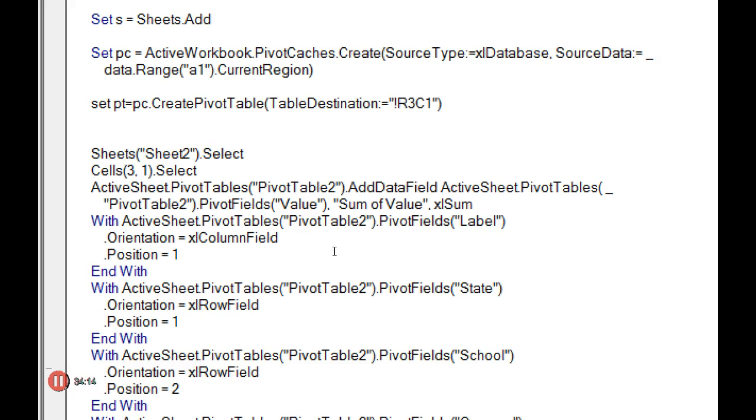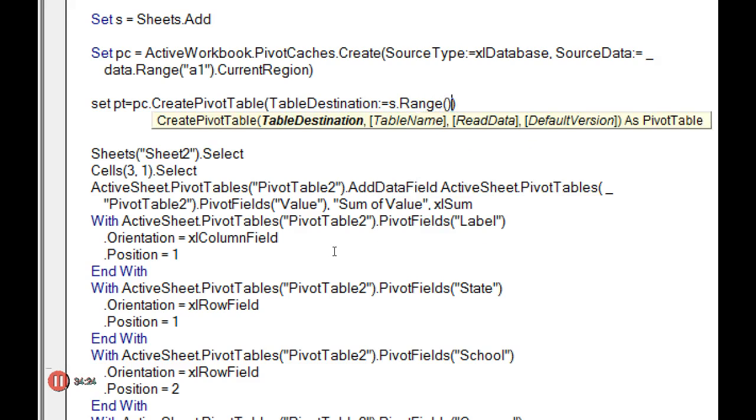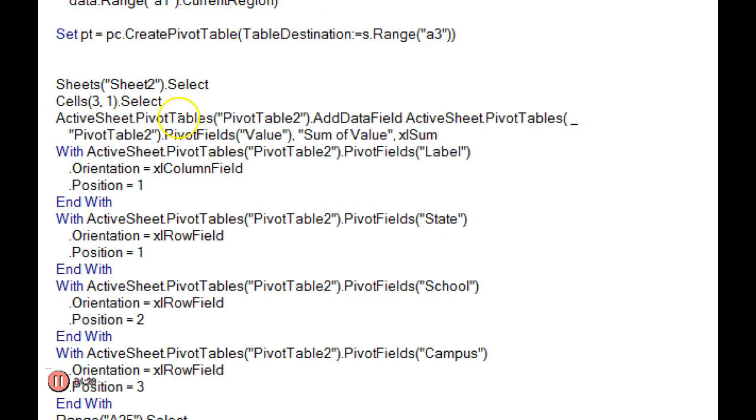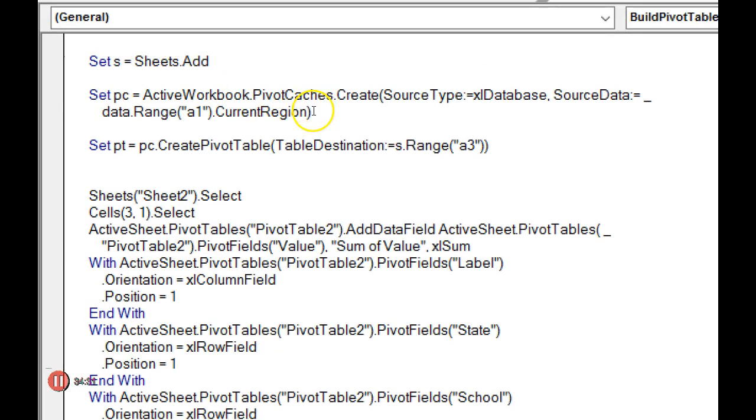S. So, in fact, I can get to that whole range. This is row 3, column 1. I normally would say that A3. Let's just do it this way. S dot range A3. And again, that started off as a string argument, but in this case, it's happy to accept a range argument as well.